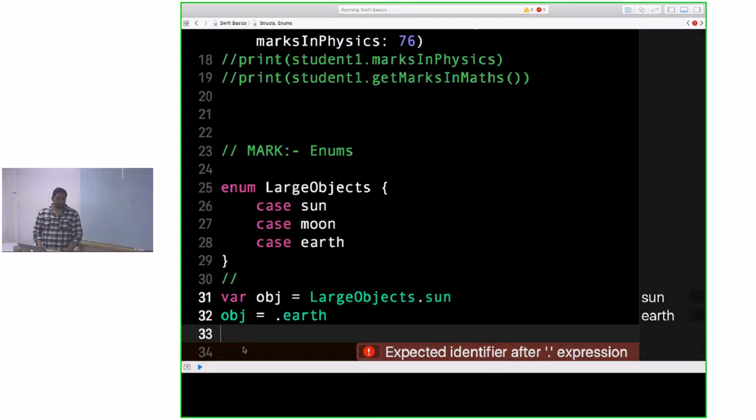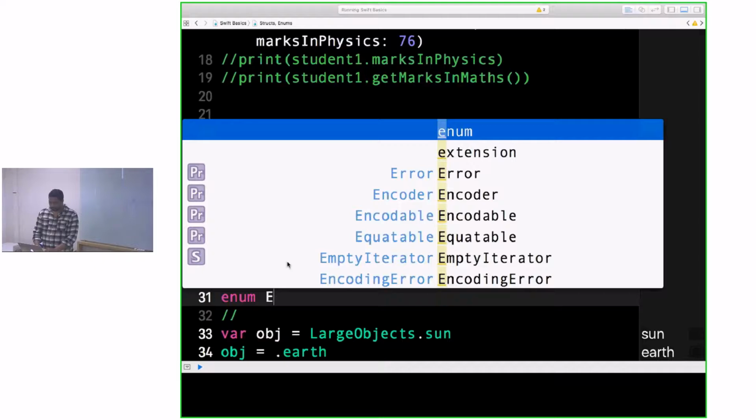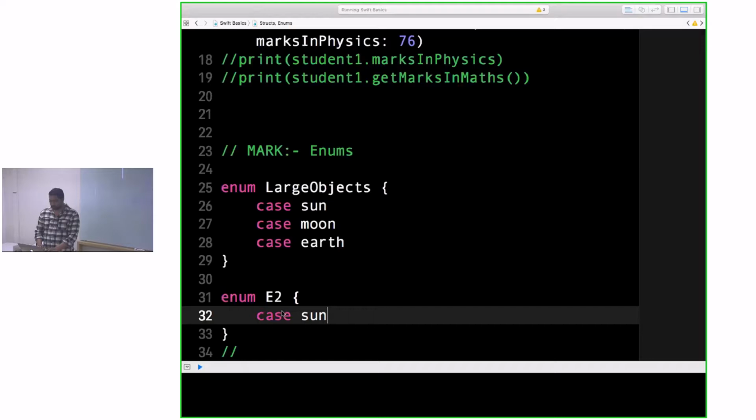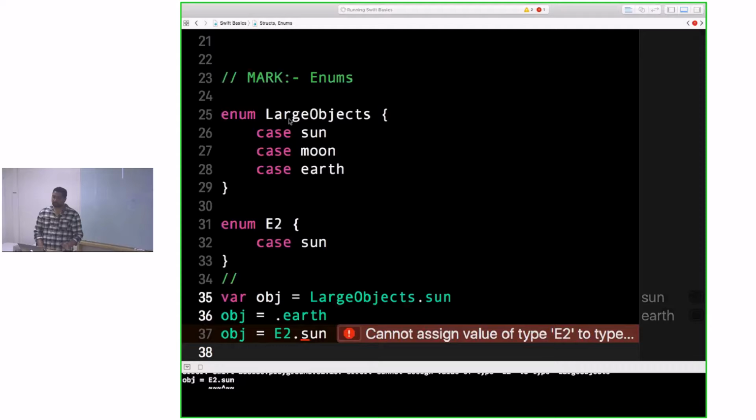For Java, you actually need to explicitly write the enum name every time. In Swift, you do not need to do that. Because those will be two different enums. But still, it won't be that enum, right? So if I had to define another enum, let's say C2, I have the same value, just for the sake of it. Still, I won't be able to assign C2. Why? Because these two enums will be treated as different.